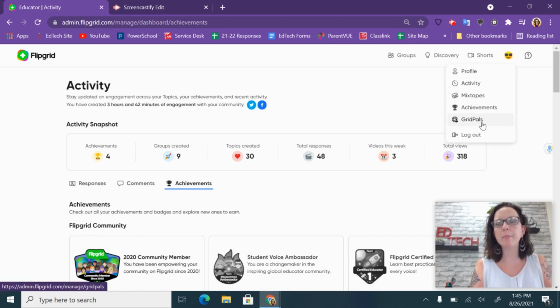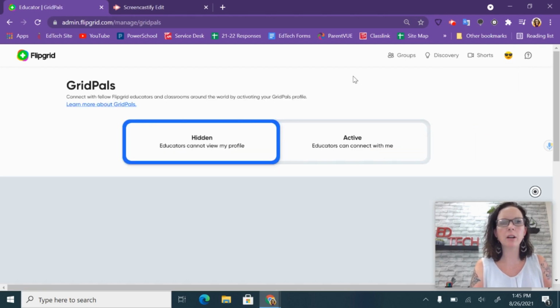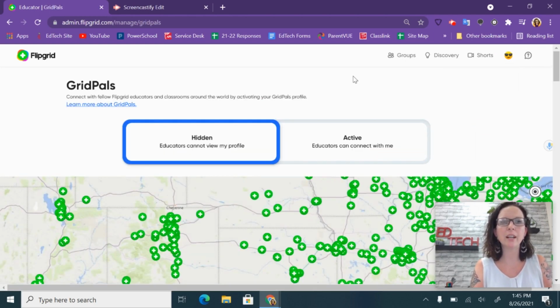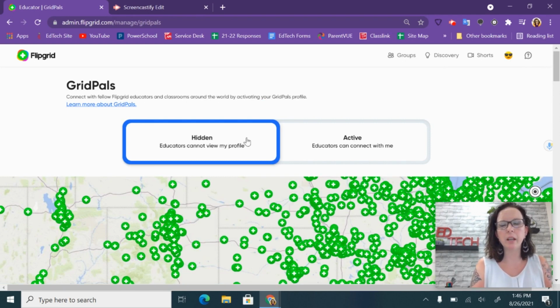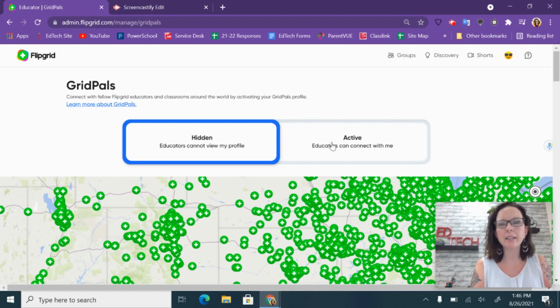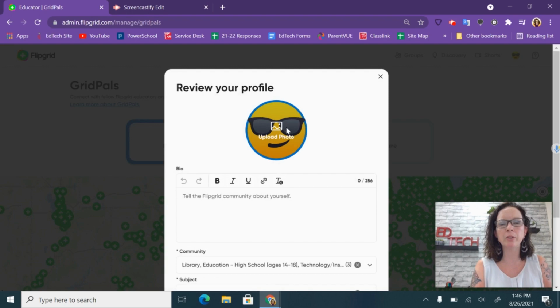And then the last thing is Gridpals. Gridpals are a way to connect with fellow Flipgrid educators. So you can see who else is out there and how they're using Flipgrid. You're automatically marked as hidden. If you make yourself active, that means that other people will be able to search for you.